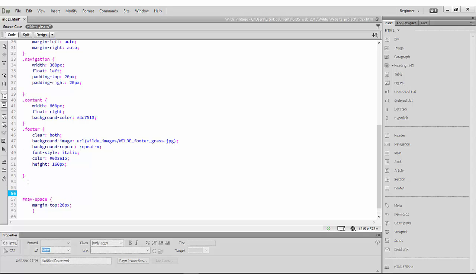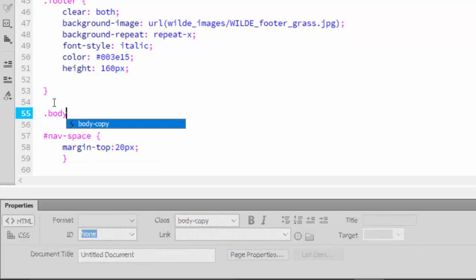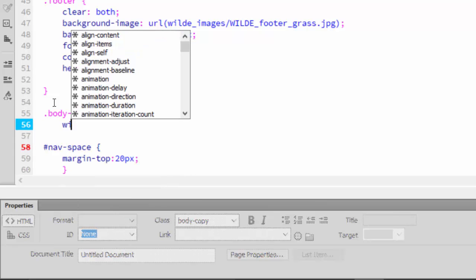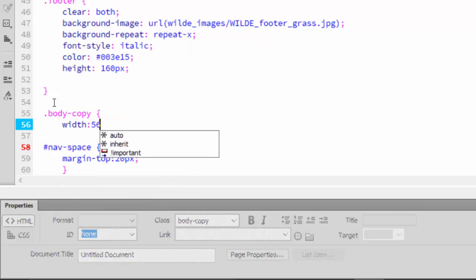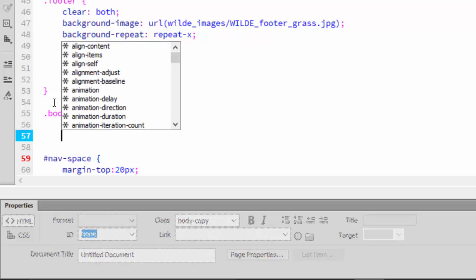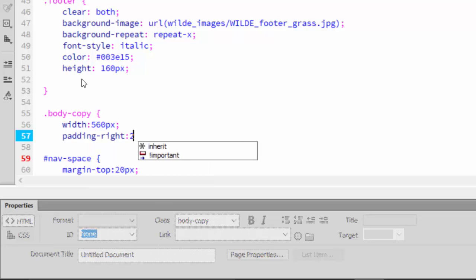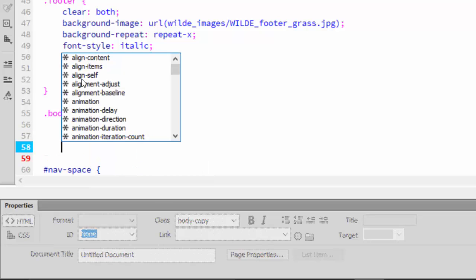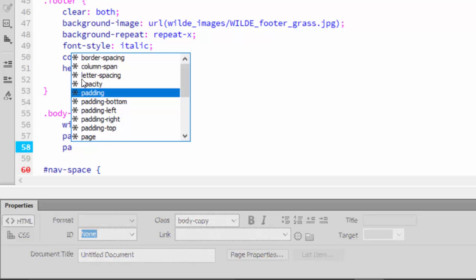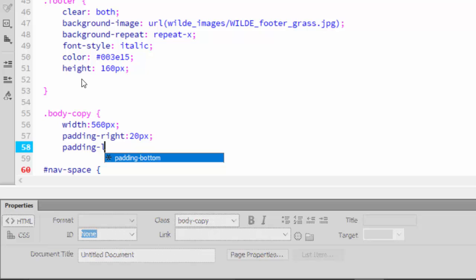Type in .body-copy open brace. Choose width from the drop-down and type in 560 pixels, semicolon. Begin a new line by hitting Enter on your keyboard. Type padding-right, colon, 20 pixels, semicolon, and padding-left, colon, 20 pixels, semicolon on the next line. Remember to close it with a brace.